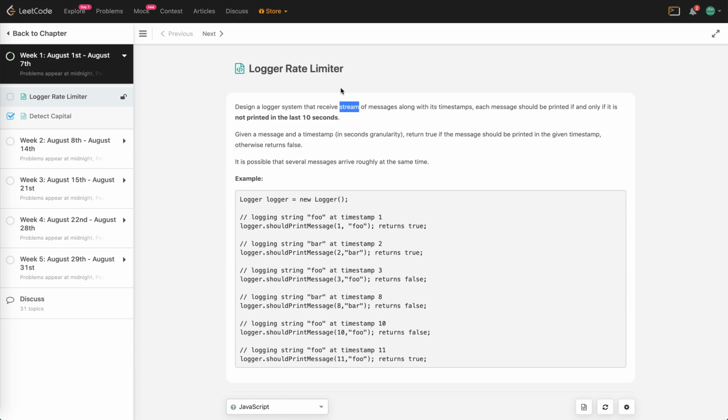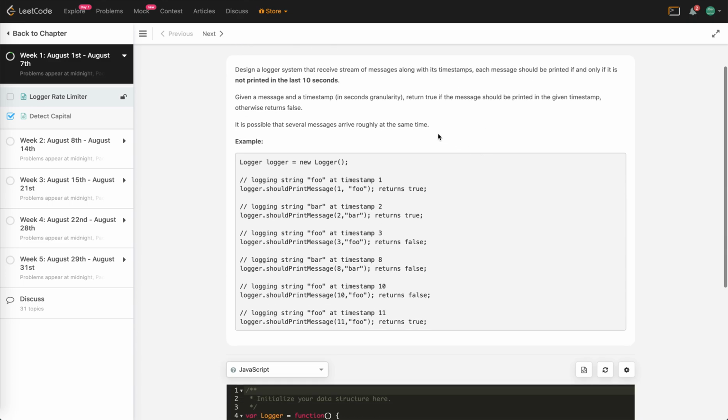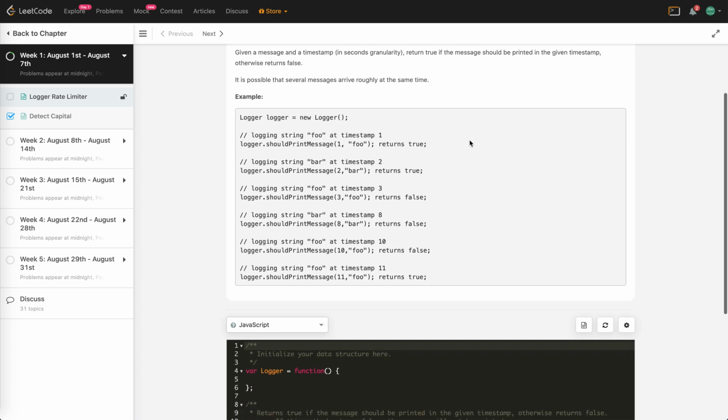This is the daily one, problem two of all daily challenges in August. Logger rate limiter. We're designing a logger system that receives a stream of messages along with its timestamps. Each message should be printed if and only if it is not printed in the last 10 seconds. We're given a message and timestamp and return true if the message should be printed. Otherwise, return false. It is possible that several messages arrived roughly at the same time.